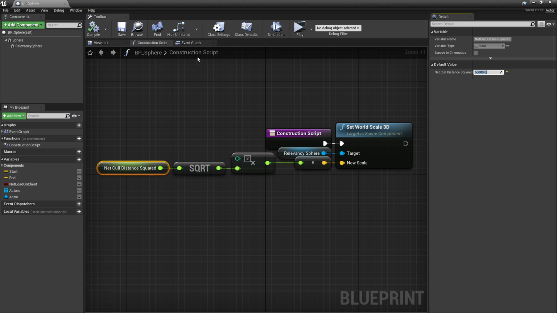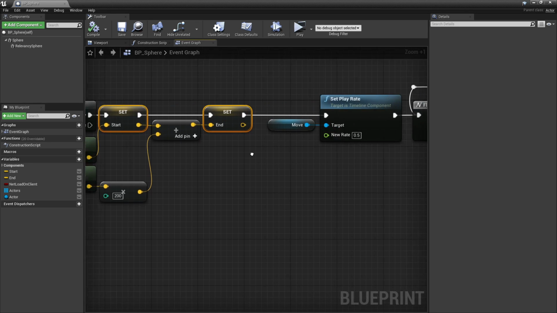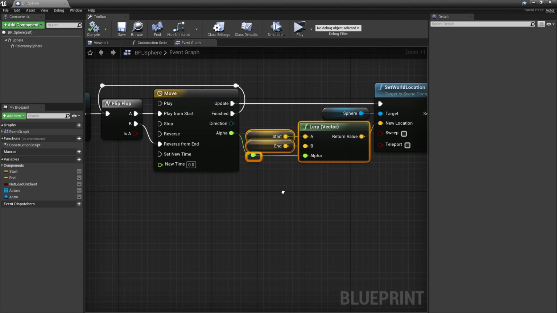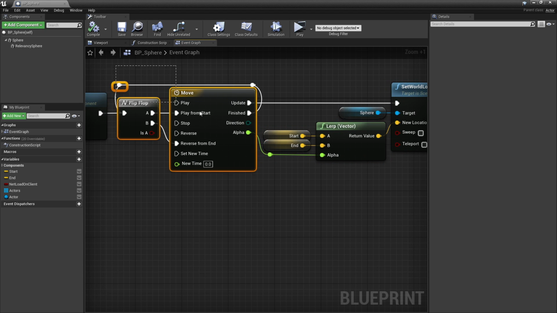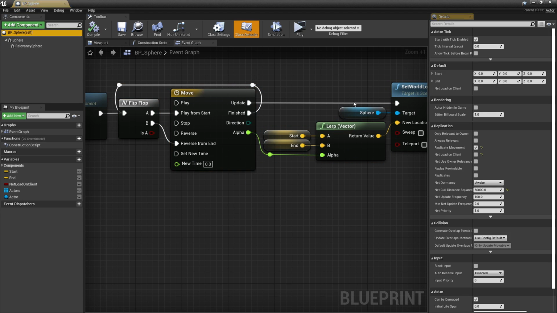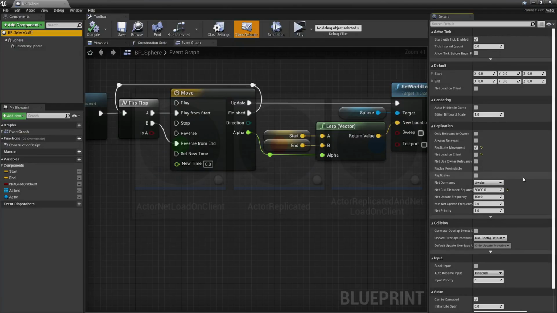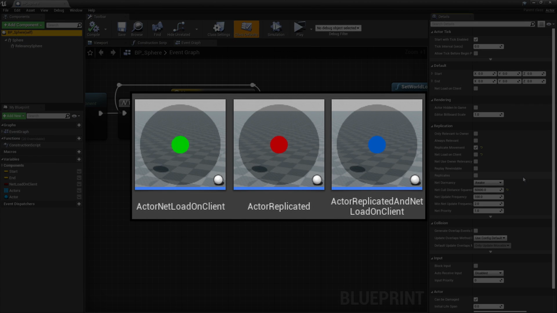Alright. In our event graph, we're simply getting a start and end location, slowing down our 1-second timeline by half so it takes 2 seconds to complete, and lerping between the start and end points and repeating this over and over again. Our actor has the net load on client and replicates properties turned off for now because we want these to be our default settings, and what I've done is create 3 child actors of this BP sphere: actor replicated, actor net load on client, and actor replicated and net load on client.